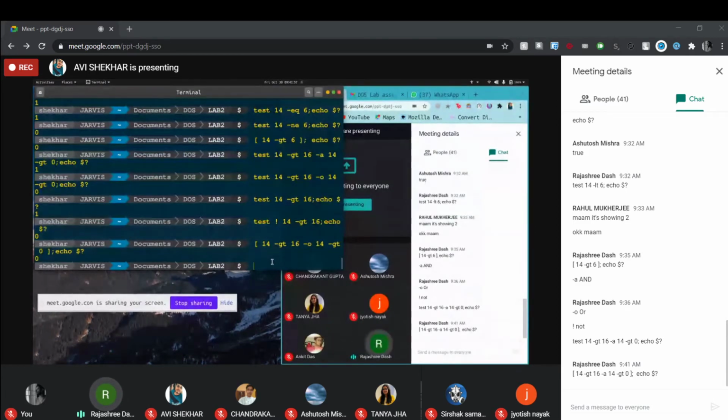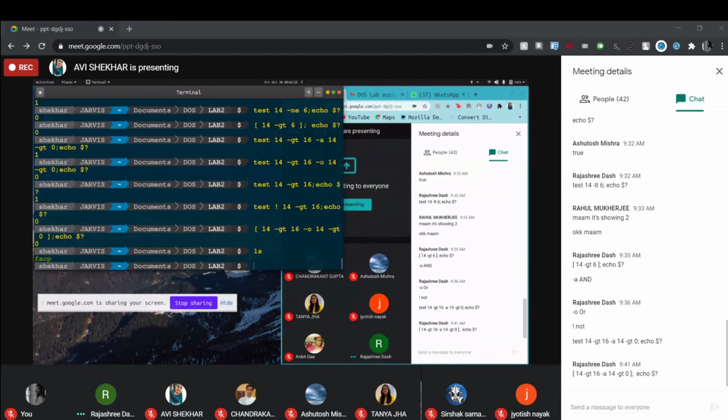Now it is not that you can only specify the condition using these operators, and you can check the exit status of that using dollar question mark. Abhisekar, you simply write ls there. How many files are there? Let me check. Okay, one file there, that is FAOP.